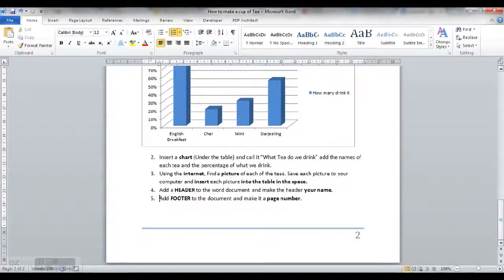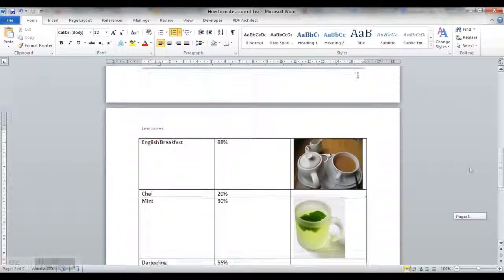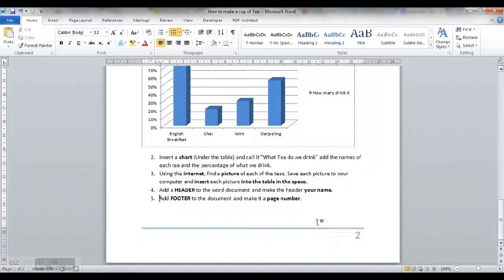So that's everything on how to make a cup of tea. Make sure you save your file where you can find it. If you're having any problems, don't be afraid to ask, and good luck.